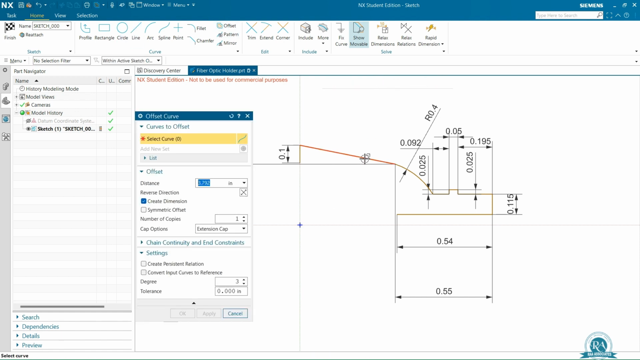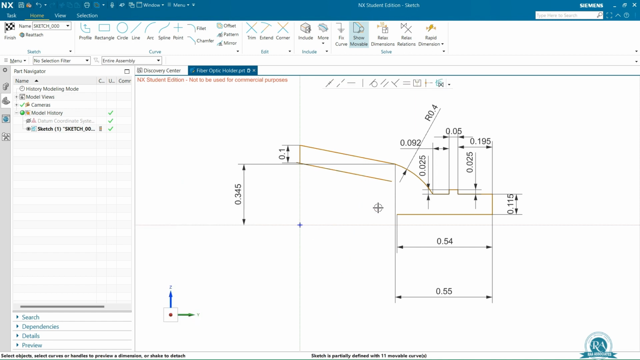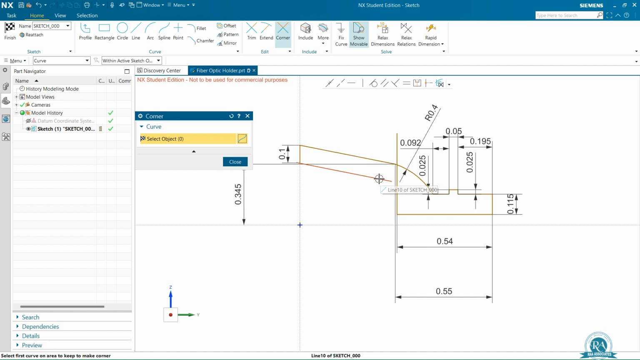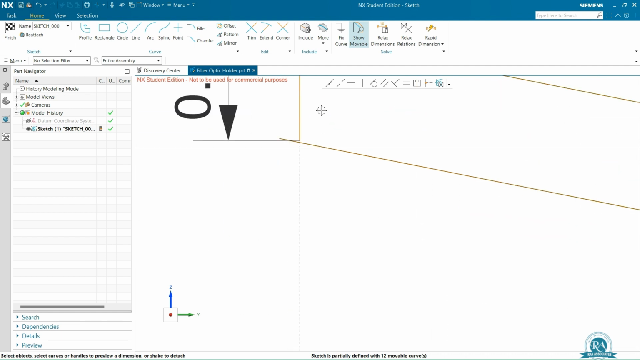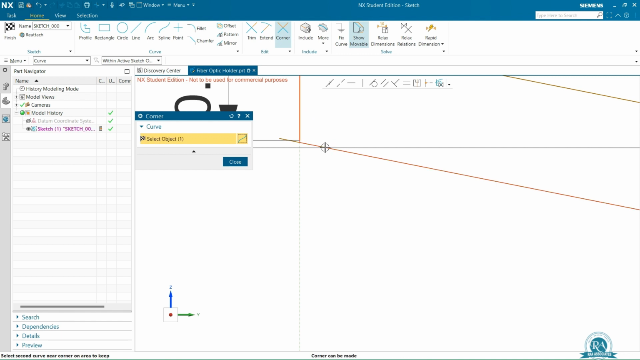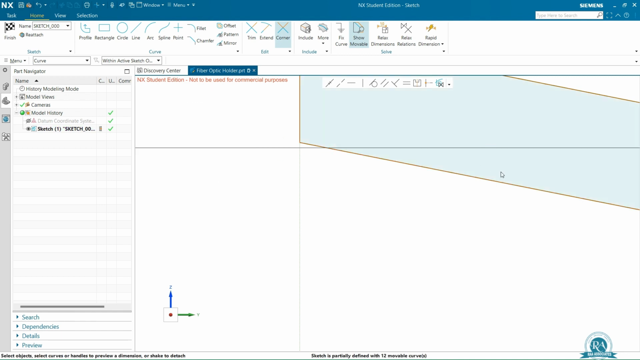Select offset. Select this line. Select to a distance of 0.1 inch. OK. Draw a vertical line from here. Select make corner between these two lines. Click OK. Select make corner between these two lines.